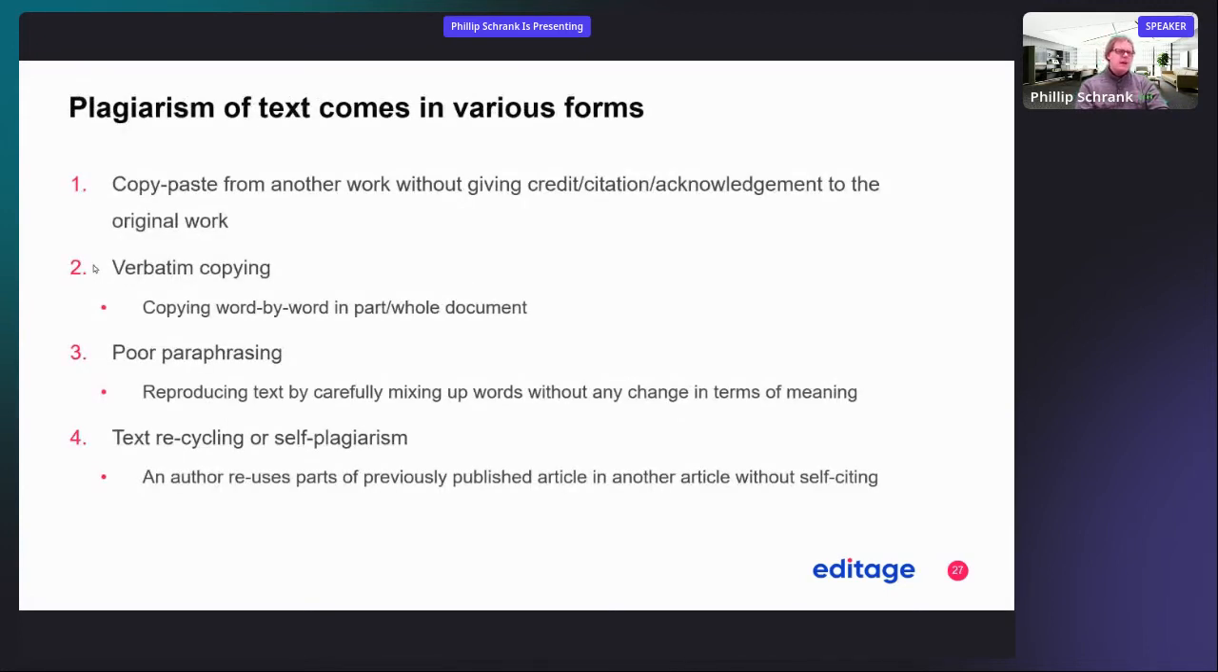So plagiarism can come in different forms. If you copy and paste directly, you have to make sure that you're putting quotation marks, right? Verbatim copying. Make sure that you're quoting, and of course, that you're giving some kind of citation, that you're giving credit where it's due. Poor paraphrasing, like I said, reproducing text, just simply mixing up words is not proper paraphrasing, right? There's a lot more that can go into that.